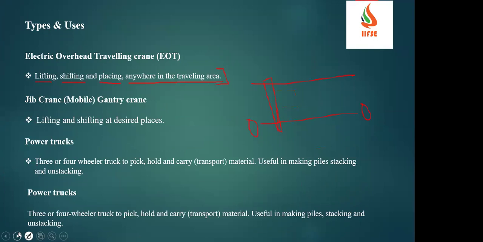EOT cranes majorly move in a fixed path. Definitely, you have two fixed ends for lifting and shifting of metals. And also the hoist which is attached to this EOT crane will have a limit of cross travel. I can say this is the width of the shop floor and this is the length of the shop floor. The hoist can move this way, and also the other way.